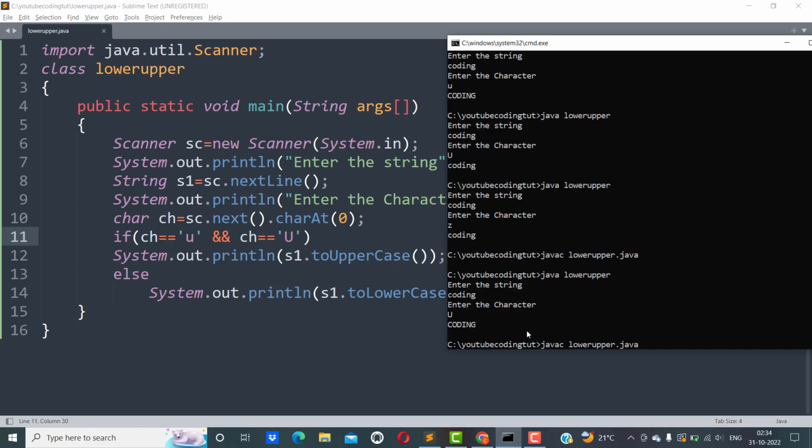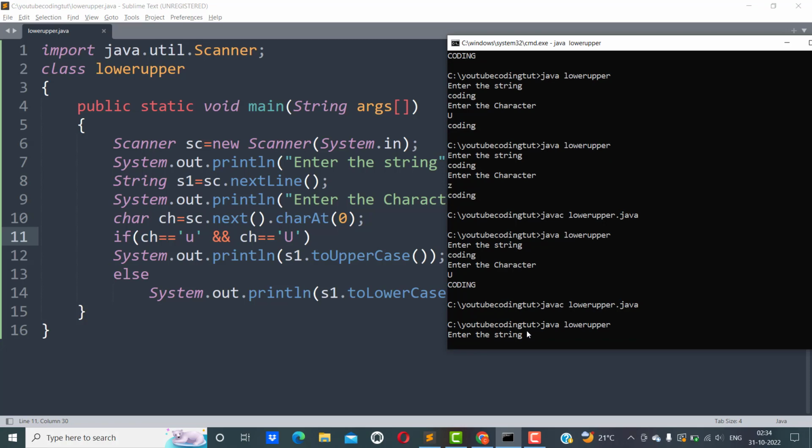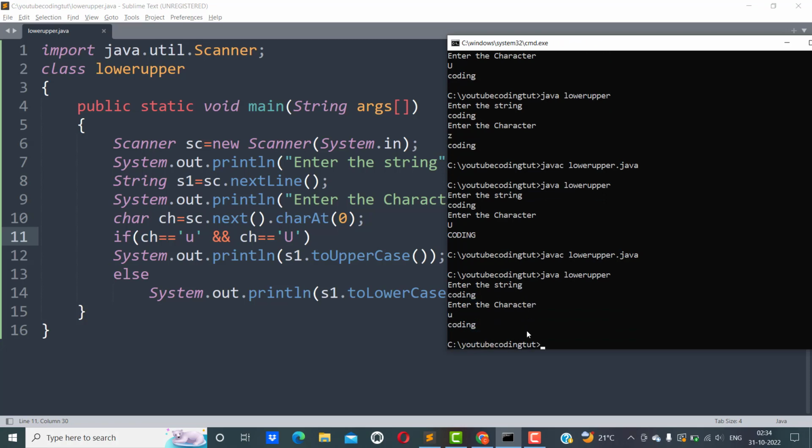So let's compile the program and then run. Enter the string. I'm entering it as coding, and then enter the character small u. As you can see, it did not convert anything. It means it did not convert the string to uppercase. Why? Even though the user entered the character as u, it did not convert. Because at a time ch can't be small u and capital U. It can be only either small u or capital U, but it can't be both at the same time. So what is the condition here? We have ch double equal to u and ch double equal to capital U. It means both the conditions should be true, which is not possible.